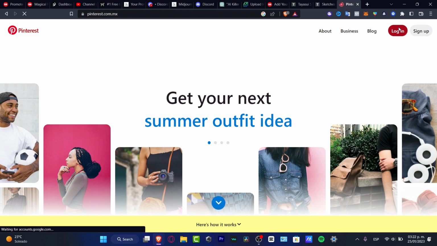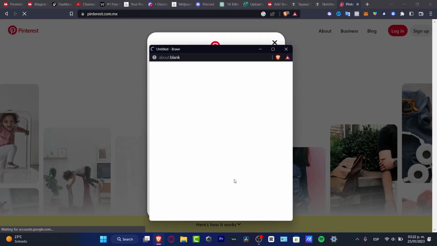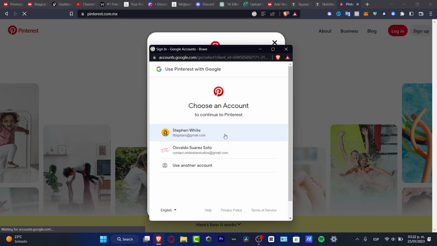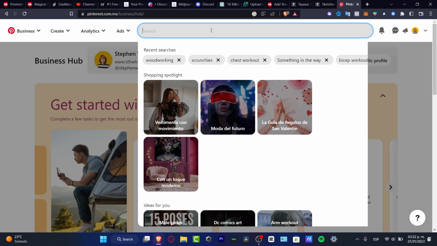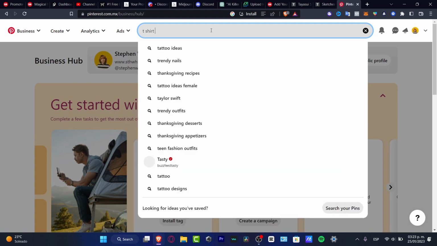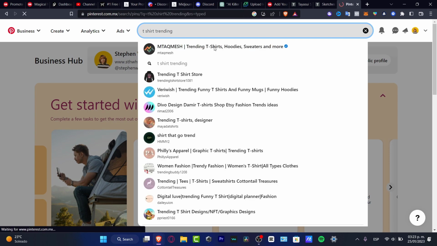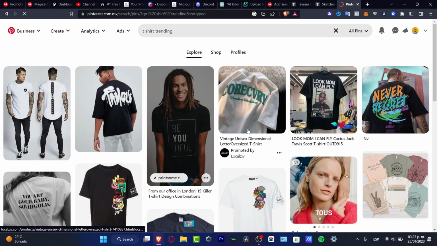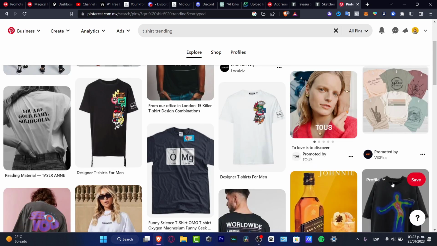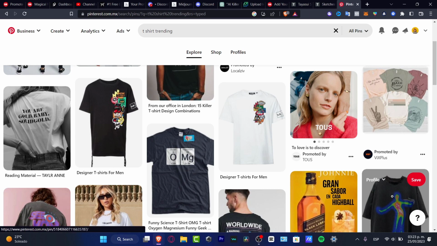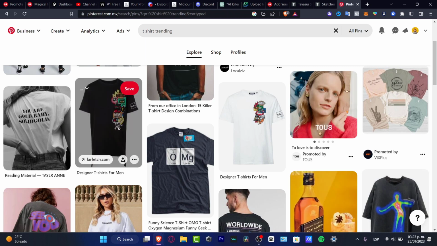So I'm going to hit login, or you can create your account, whatever you want, or just sign in using whatever social account you have available. Then I want to go for new options, and here I'm going to search for t-shirt trending, and there we go. We have a lot of images I can choose from. I want to take a look at which are trending right now and which, in my point of view, gain some curiosity.